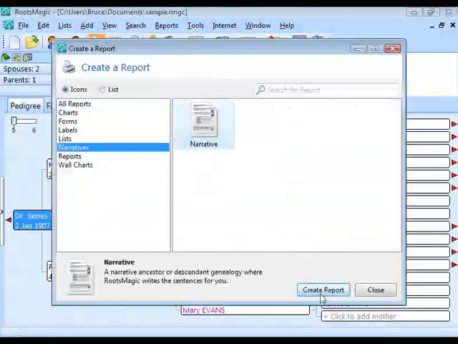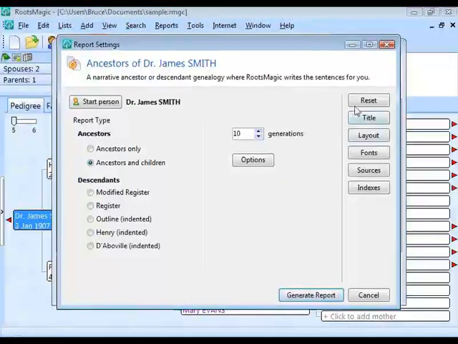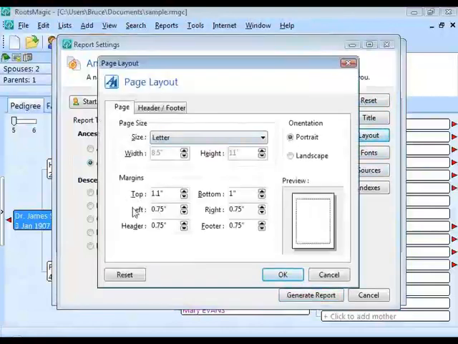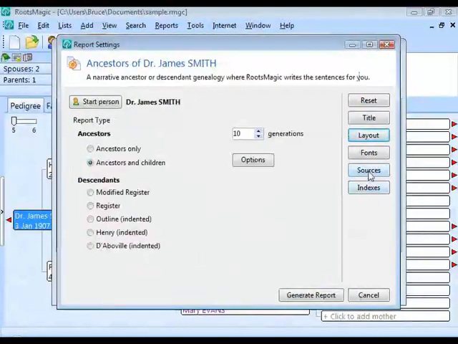When I go in to generate a narrative report, over here on the right, there are some buttons for me to do a few things. Layout is where I'm going to get to choose things like margins, header, footer, page size, all of those types of things. Fonts is where I can choose what fonts I'm going to use. But this is the one we're interested in here, sources.